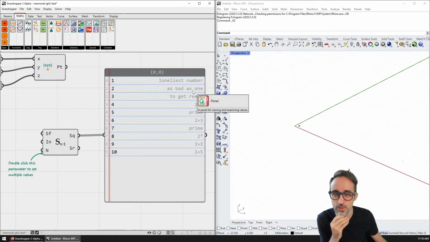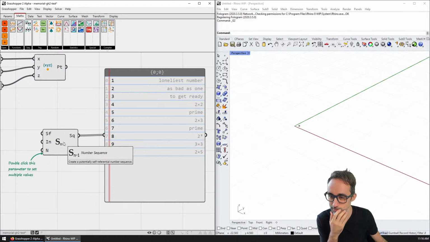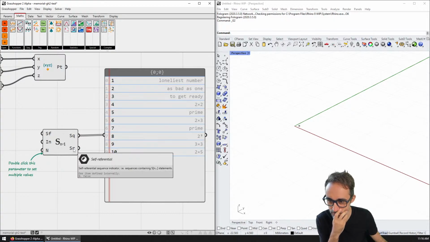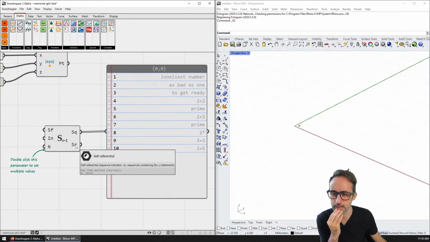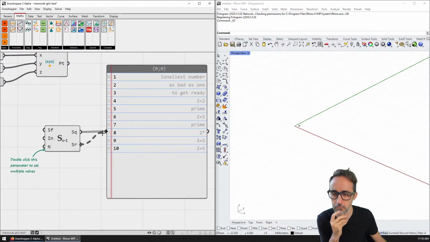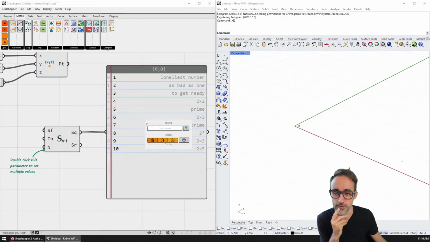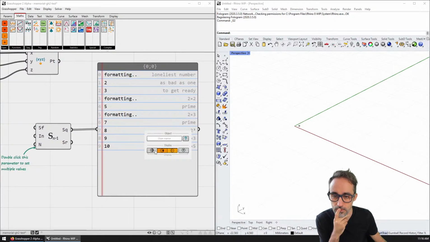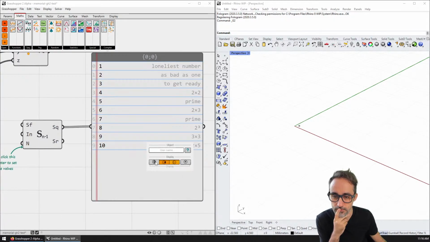Sequence, the resulting numbers, self-referential. Sequence indicated it sequence. Self-referential. What is this? This new sequences containing statements. I'm not sure what that means. Can we not have... what is this? I'm not sure what this is.